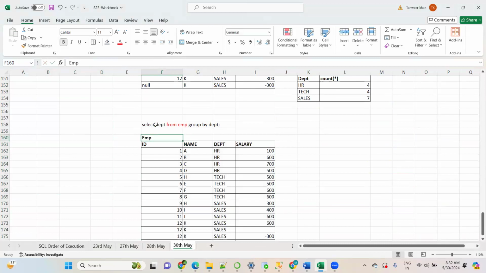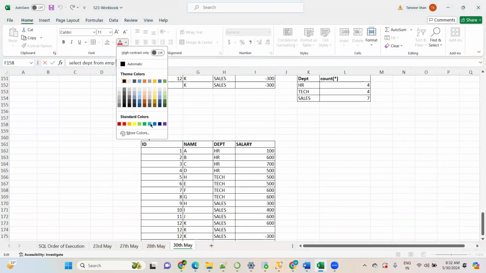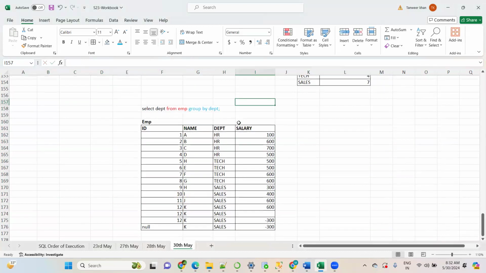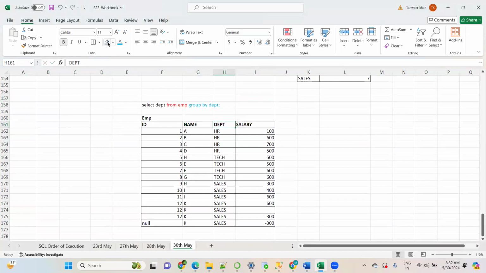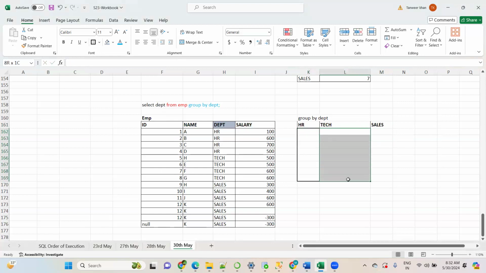Then which keyword? Group by department. What is the task of group by? Create unique buckets, unique for each department. Create unique buckets based on which column? Department. Tell me the bucket names. HR, Tech, Sales. Okay? Now, this is the HR bucket. This is your tech bucket. This is your sales bucket. Okay. Now, the group by task is done. It has created 3 buckets.